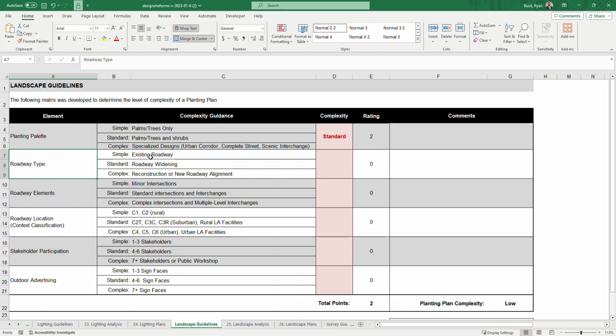What's the roadway type? Is it an existing roadway? Is it widening? Reconstruction? We'll say that it's a widening project. You fill out this matrix. The roadway elements: simple, minor intersections, standard, intersections and interchanges. We'll say that it is simple. Roadway location uses context classifications right here. We'll say that we are in a standard. All right. Stakeholder participation. So the number of stakeholders is right here.